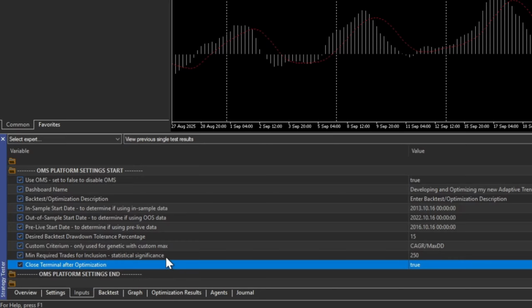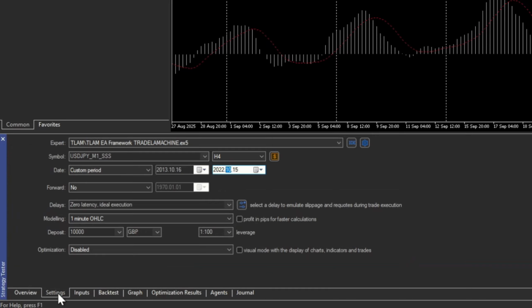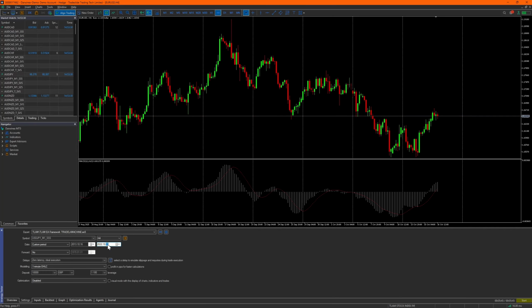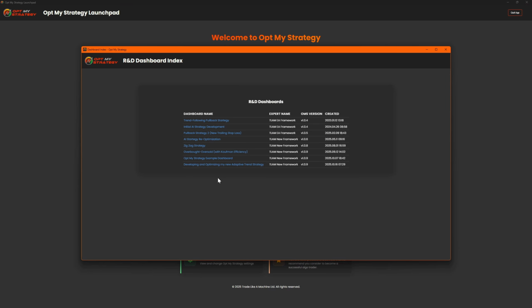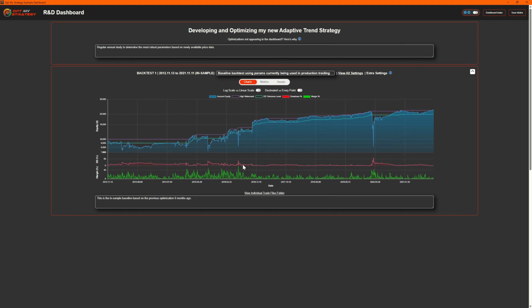Once you have all of your OMS settings and EA parameter values set how you want them, make sure the optimization setting is set to disabled, because remember you're just running a baseline backtest at the moment, and set your dates here for your in-sample data range. Then click Start. Wait for the backtest to complete and then head over to OMS, click on Dashboard Index, and you should see your first dashboard with the name you chose in the OMS settings. Click on this to go through to the actual dashboard and you should now see your first backtest. Congratulations, you've just created your first OMS dashboard.